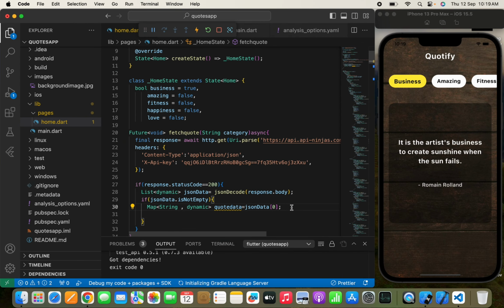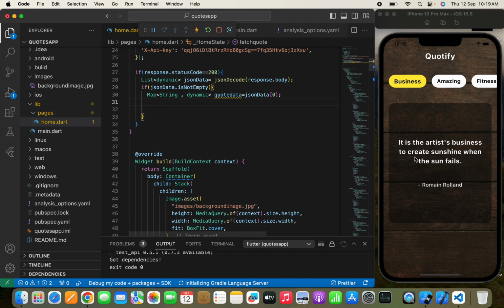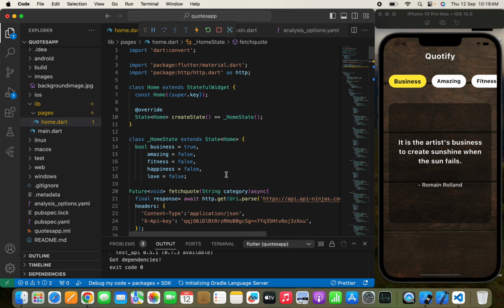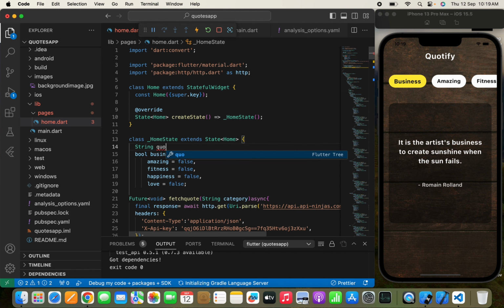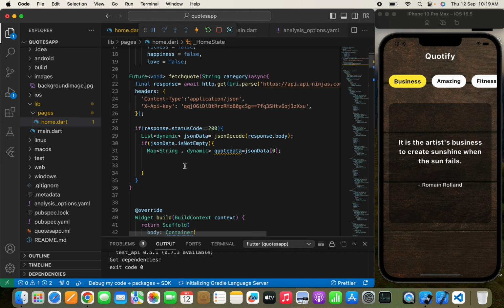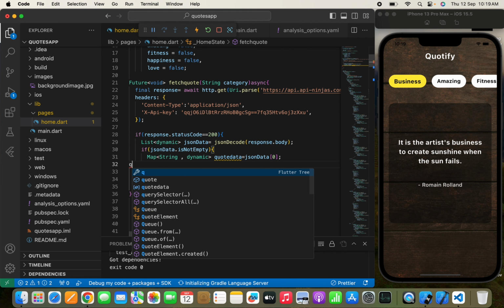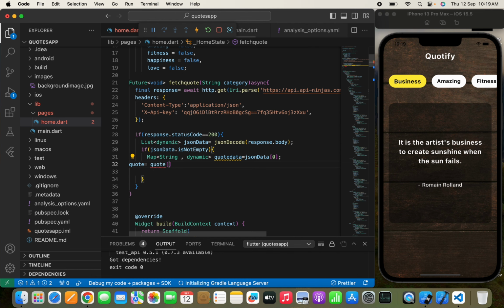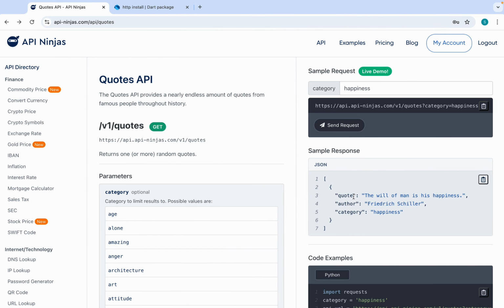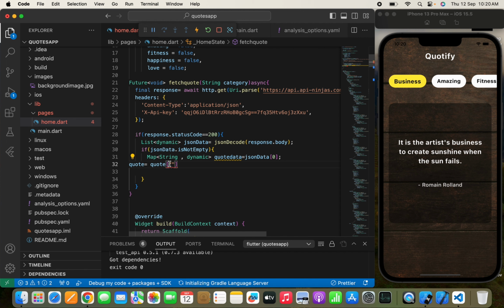Now after this I need to simply get the quote and the author name. So here I'm going to create a string, first a quote, and a second one we can write as author name, and a null string. Once the map is called I will simply store the data, so we'll write quote equals quoteData, and we'll write the exact quote name. So we'll copy this and paste it over here.